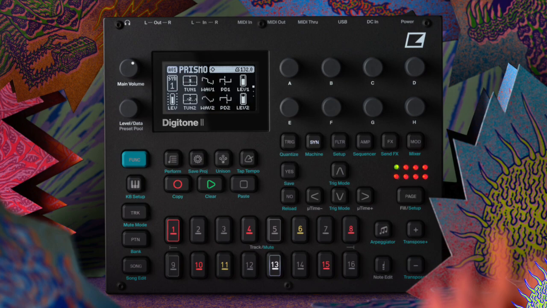Excellent. Okay, so we've talked about the sequencer. We know this thing's got those awesome synth engines and all these modulation capabilities.